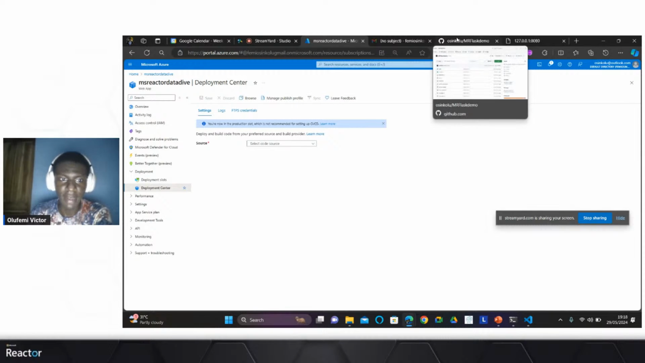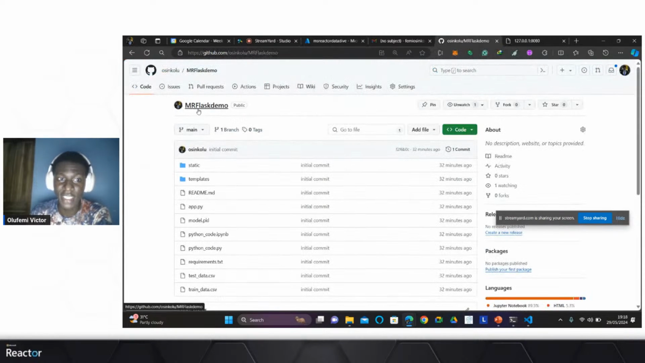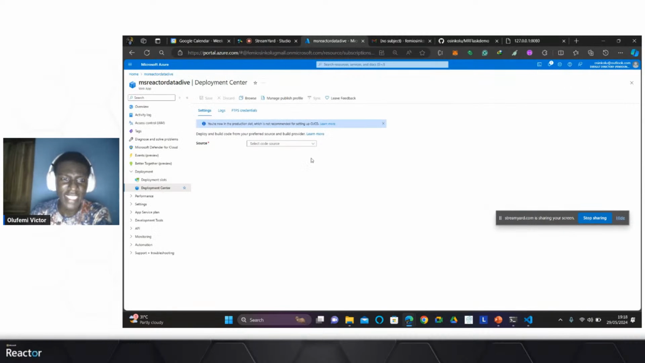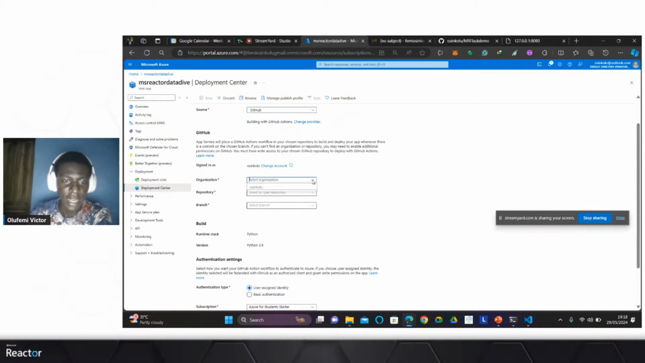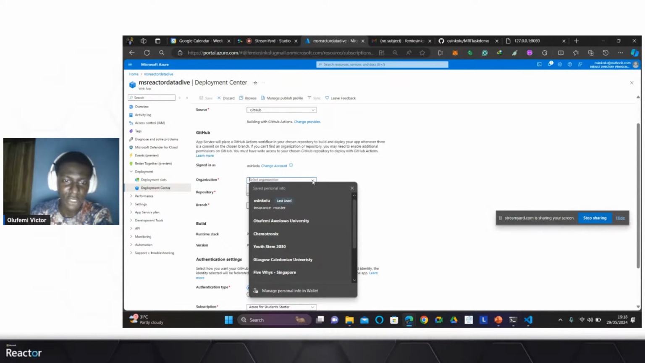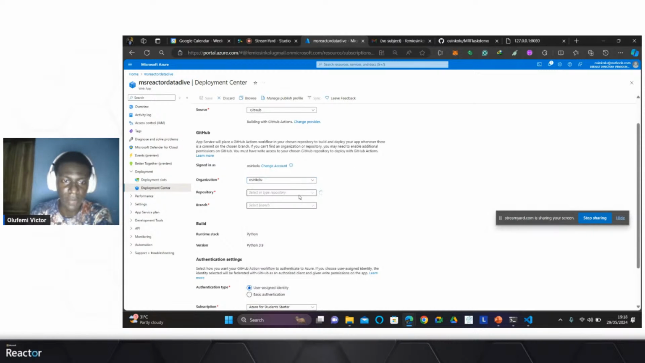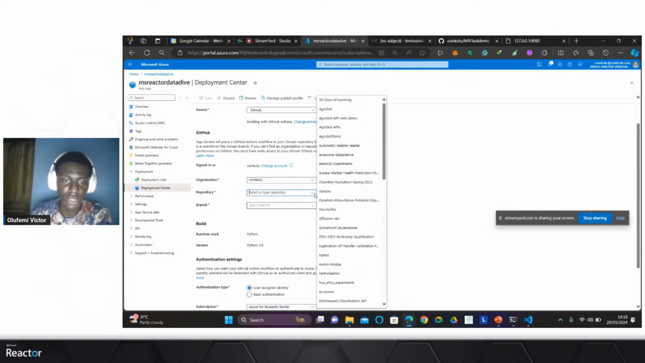So if you notice, I've already uploaded the code to my GitHub, which is this MR Flask demo. And you see how I'm going to connect it. Over here, I'm just going to go to the settings, which is the deployment center. This loads up. You go to GitHub, which of course you want to use for your CI/CD. And of course, my organization, I have a bunch of them, but I'm going to select my GitHub account. That's OSINKOLU. So you can select yours, which is just your GitHub name.